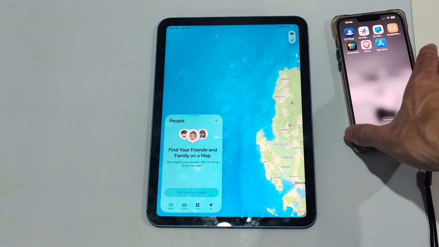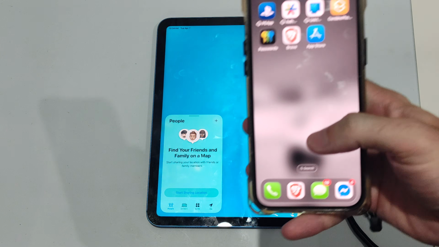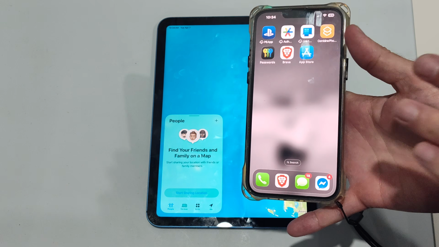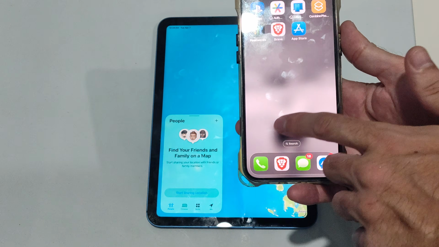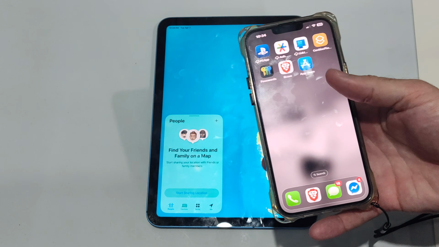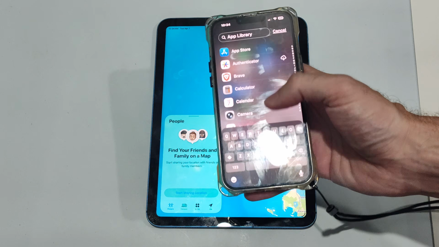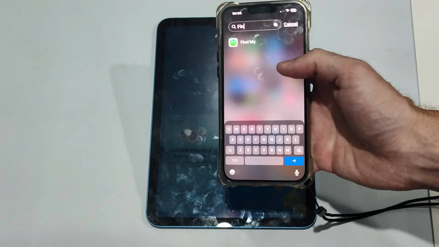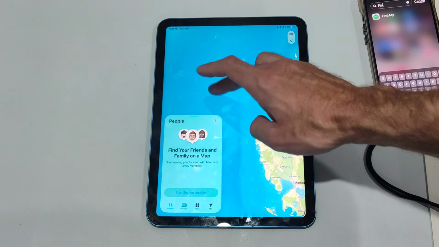Today in this video I'm going to show you how to track someone's location by their phone number on your iPhone, and this is easy. Now all you have to do is add them as a contact on here. So go to the phone number right here, the phone option, add them as a contact, then go all the way to the right and go to App Library and type in Find My. So type in Find My right here, and I already have it up right here.